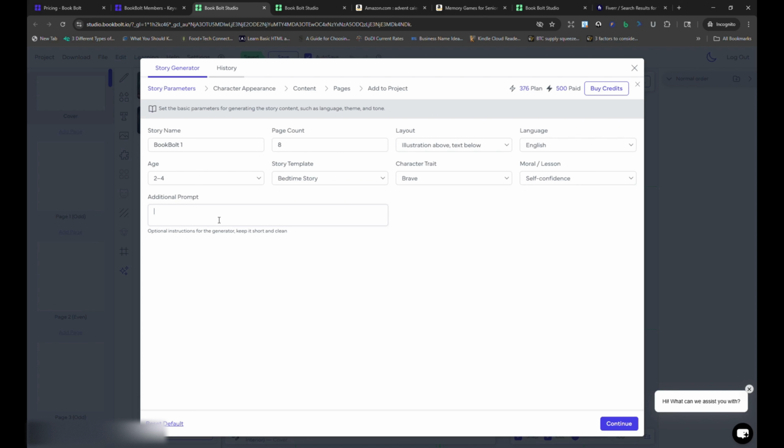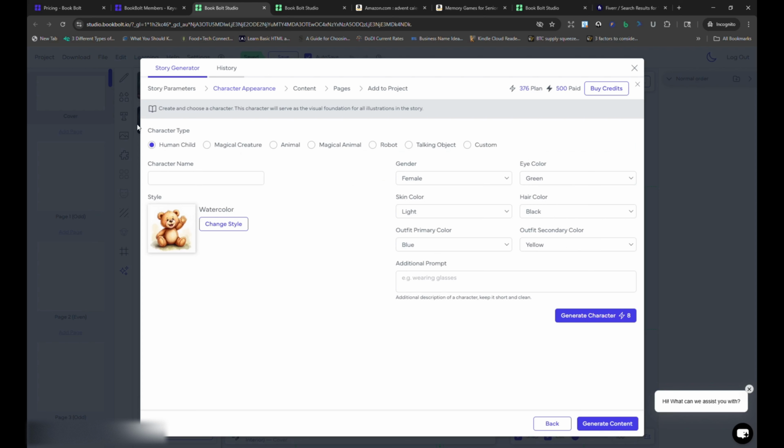Maybe you're a very creative person. I've spoken to quite a number of you who are very creative. You want to make a children's book. Here, instead of going on to Fiverr that costs you hundreds, if not thousands, you can simply use BookBolt's AI story generator function to generate a pretty amazing book. So let's click on continue.